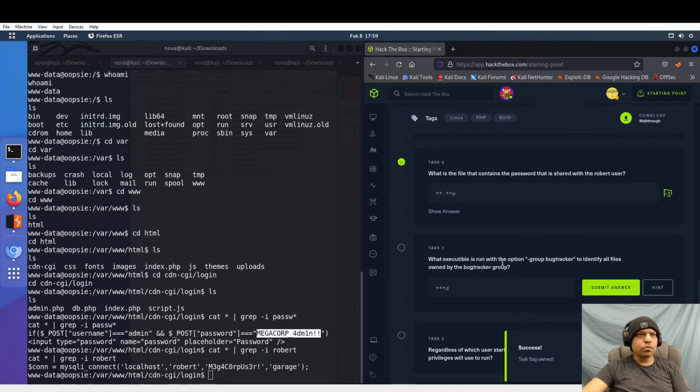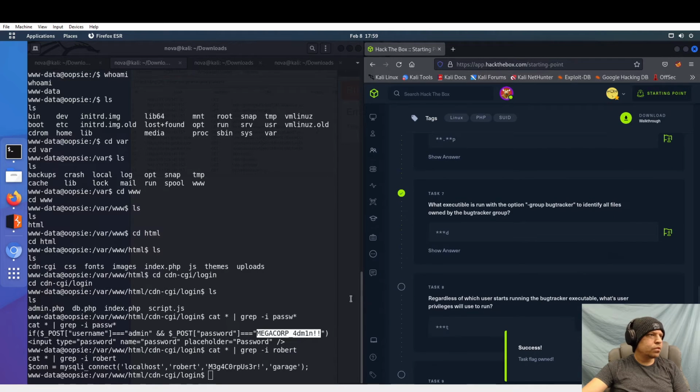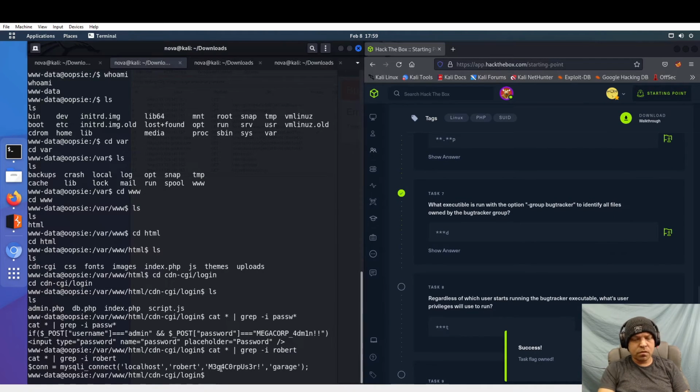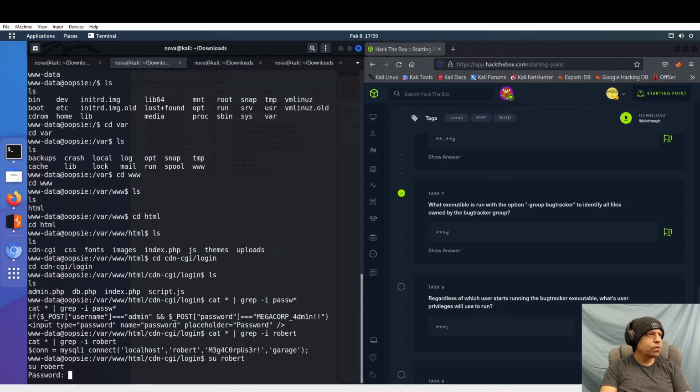What executable is run with the option -group bug tracker to identify all files? Okay, so that's going to most likely be the find command, which we'll do here in a few. Not quite sure what the bug is yet. So let's go ahead and see what permissions we have with Robert. And we did find his password, which was M3G4C ORPUS3R.